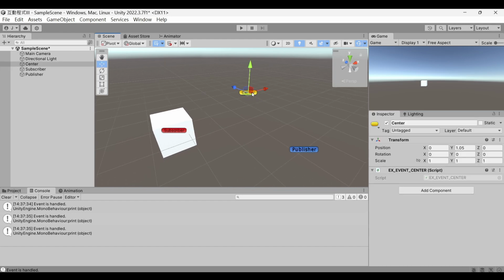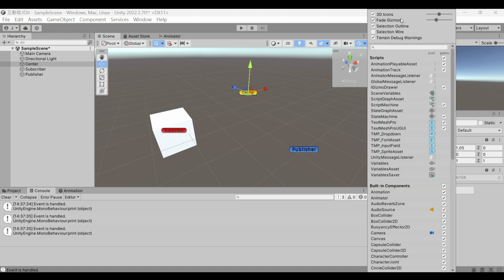If you would like the tag to be shown bigger, here is a drop down list, and on the top there are some sliders. You can enlarge the 3D icon value by dragging the slider. Then you'll have some bigger characters shown on the screen.